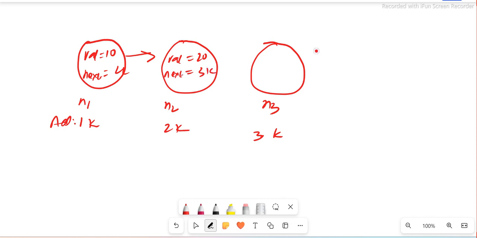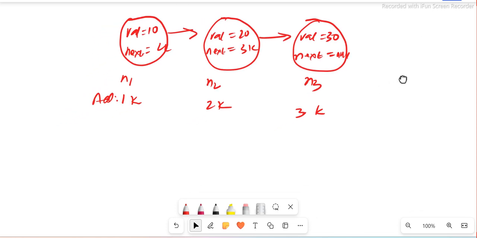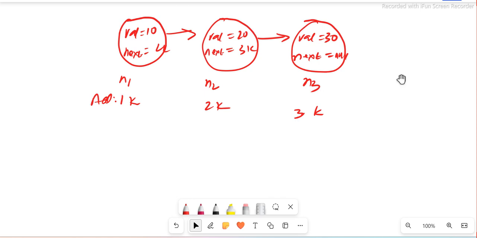All right. Now, this is pointing to node 3. Node 3 value equal to, let's say, 30. And what is next basically here? Can you guess? It's going to be null because this particular node is not pointing to any other node, right? So this is what we learned in the previous video. If you're not very sure how next is actually pointing to a different address, go and watch that video.